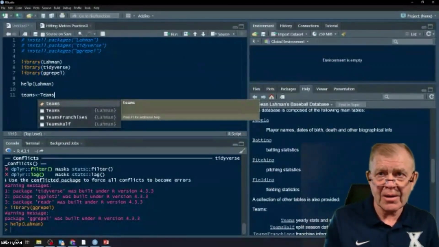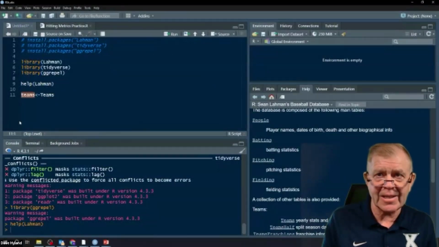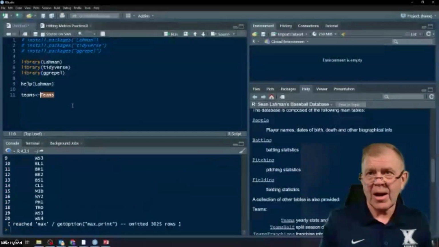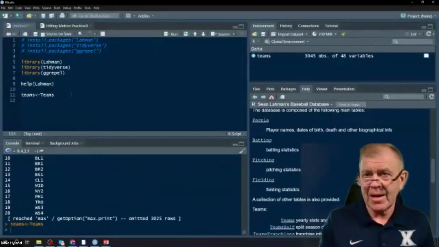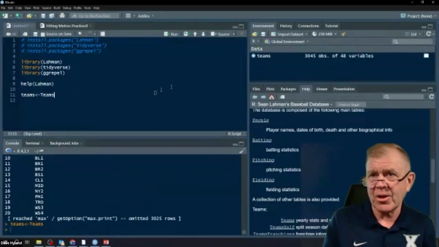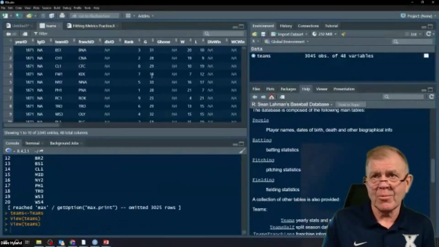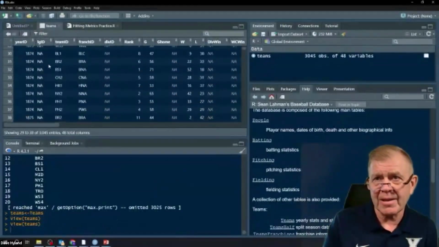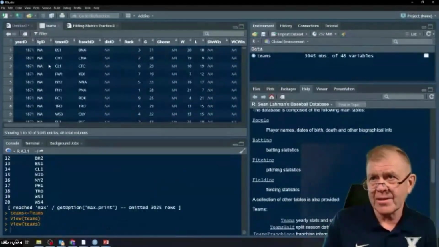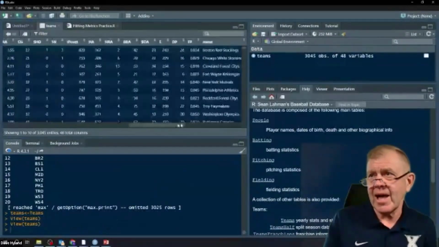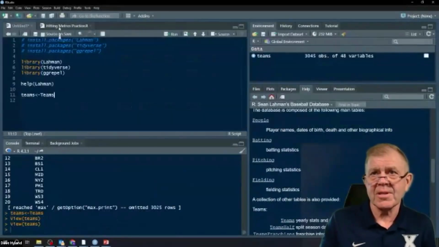I'm just using lowercase teams to differentiate it from the package Teams. If I hit Control Enter here, I'm going to create a new object up in my global environment called teams. Let's open that up and we'll see, just like you saw before, we've got every team that's played in the major leagues from 1871 and so on. It's got their wins, losses, and so on. So we've got a lot of good data on all the teams.